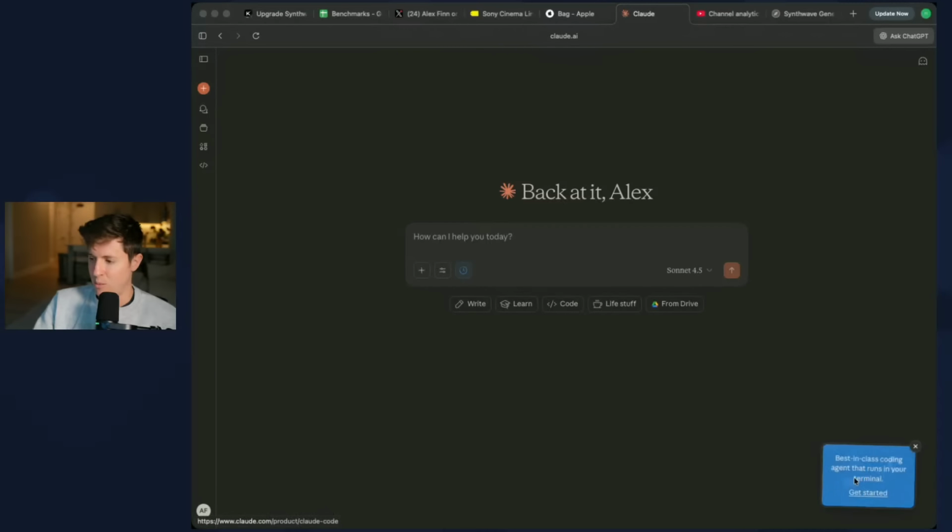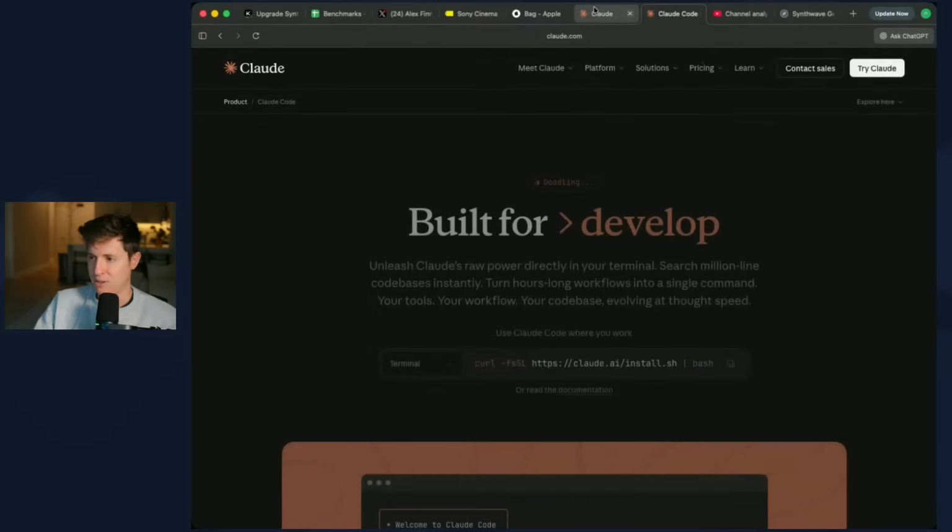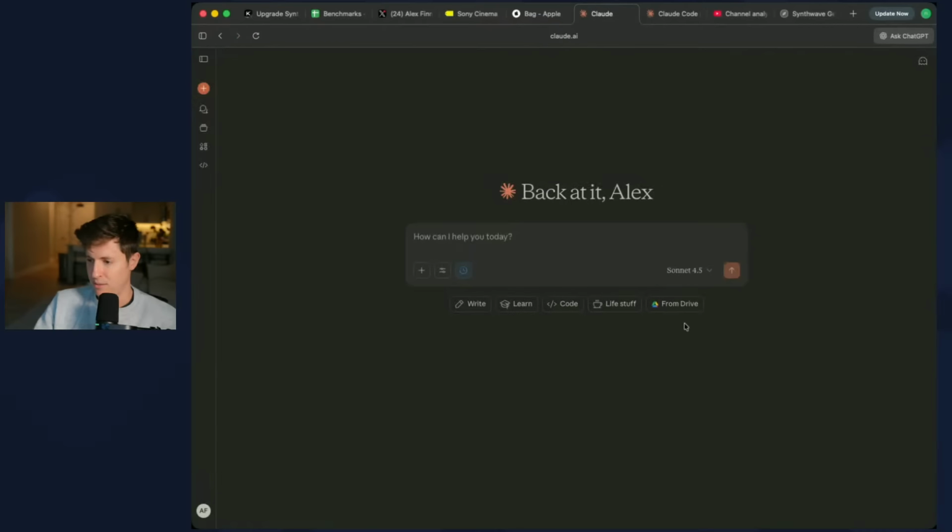What is this in the bottom right? What is Claude Code? Best-in-class coding agent that runs in your terminal. Get started. What happens when I click this? There's a new Claude Code advertisement in Claude now. This takes you to the website. All right. Let's do it.